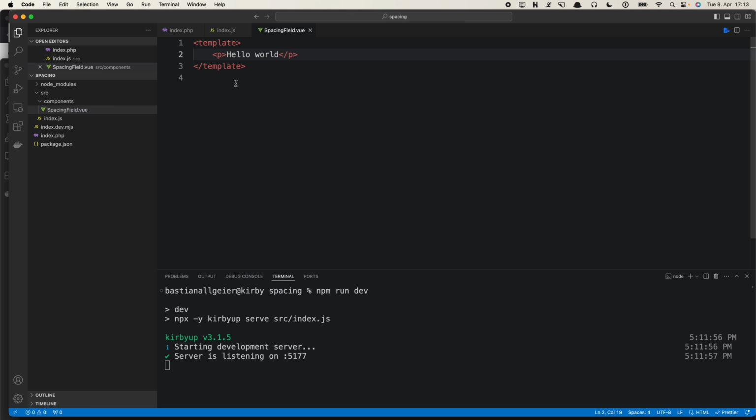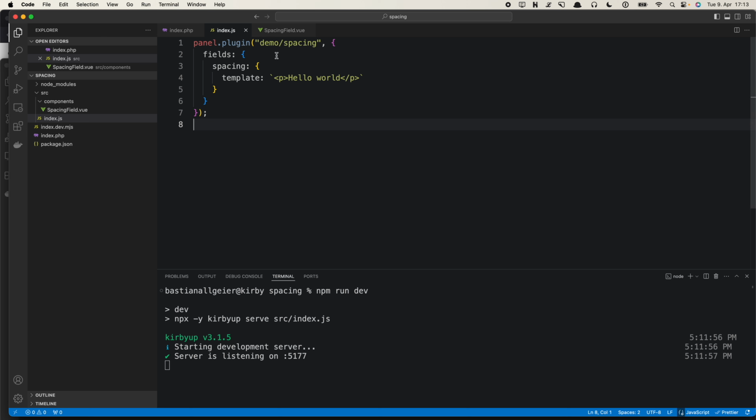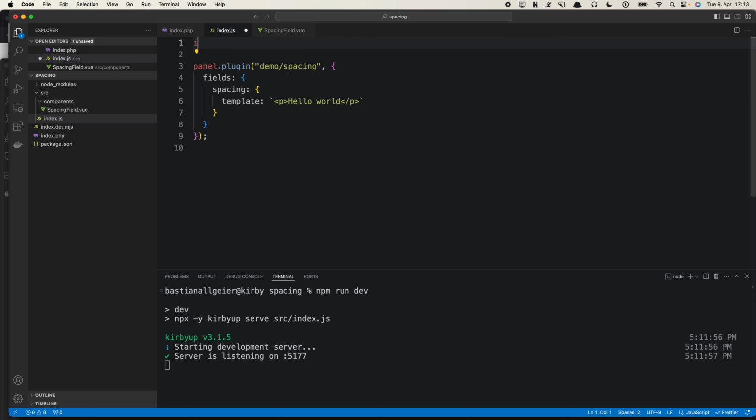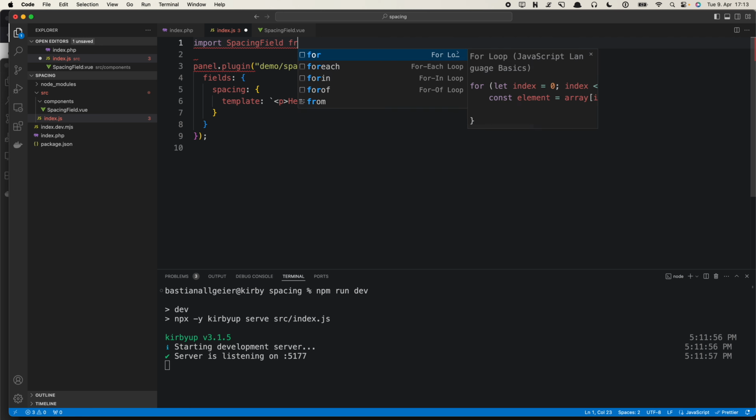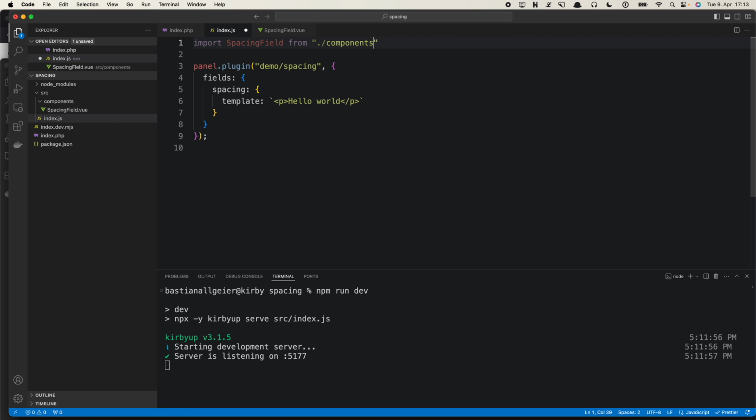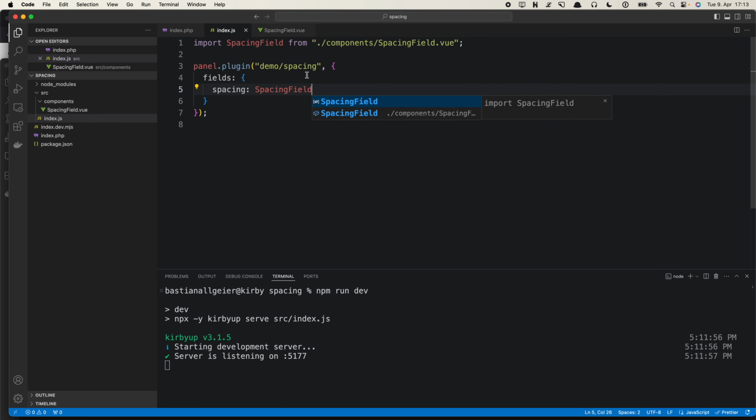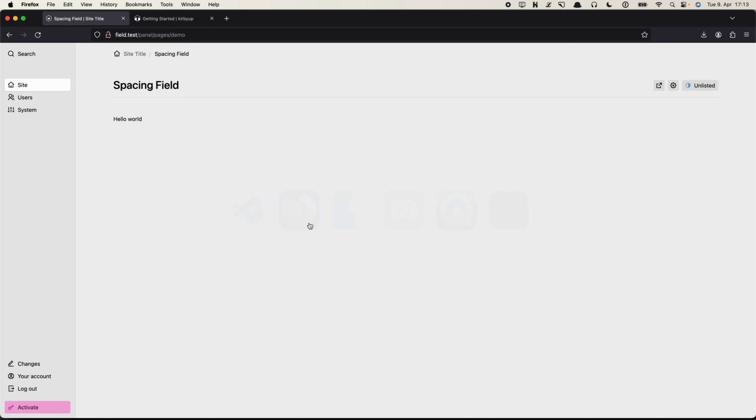So how do I get this back into my index.js? I can import this now here. Import spacing field from components spacing field. And then instead of having this here, I can replace it with whatever came back from the spacing field. The result should still be the same. If I look at the panel, it's still the same thing. I don't really actually have to reload this.